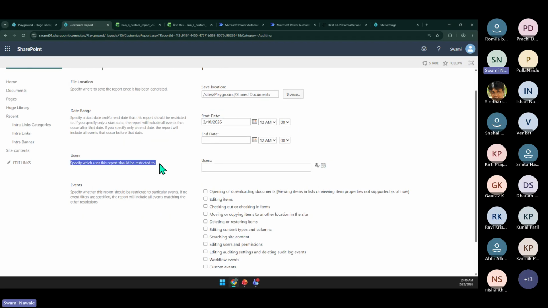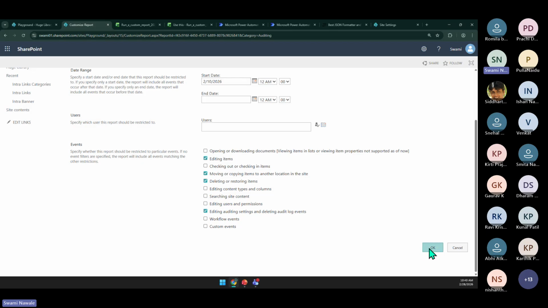This step is optional because if you want to track this for some specific user, we can mention their name. It can be single or multiple users. And in the events, you can select multiple here. So let's say you want to specifically see the report of who moved the file, which files or folders got deleted, who changed the permissions, who edited the items. Once this is done, I can just click on OK.